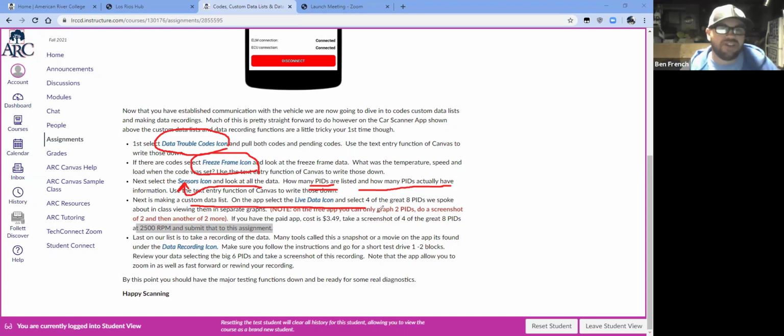Try to graph stuff out versus just looking at stuff in a numerical format, and take screenshots of this stuff. Or if you're using a traditional scanner, you can always take your cell phone to take a photo of what's on the screen of that scanner. Okay. And lastly, see if you can make a data recording. You just got to go for a short test drive, right? Nothing like an hour, just 1 or 2 blocks, take a quick recording and review that information there, and send me some screenshots of that.